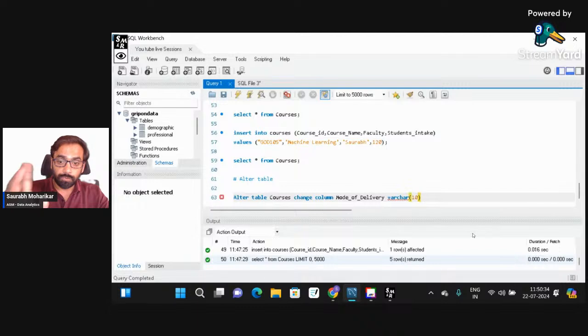Now I want to call it delivery mode. Instead of calling it mode of delivery, I will say delivery mode. And here what do I do? I want to keep it as varchar 10 only, and that's it. I think, yeah, I can go for this.